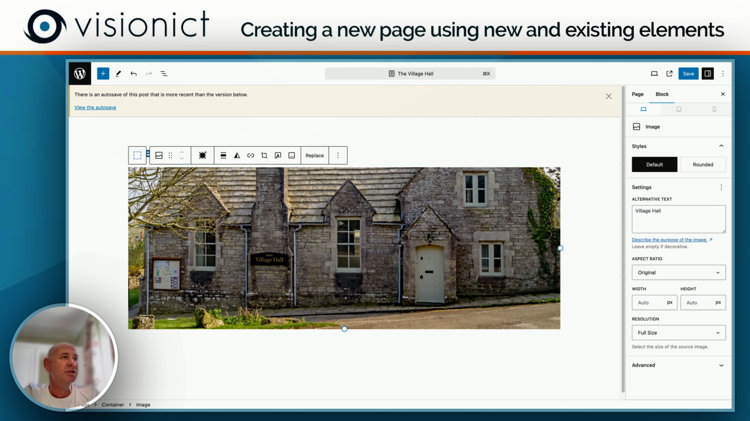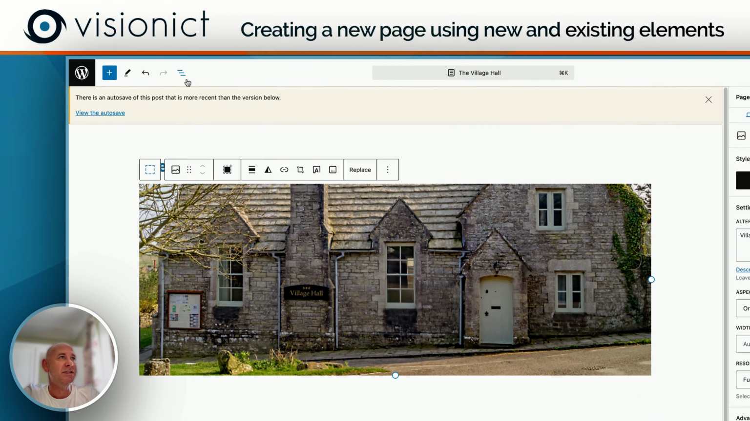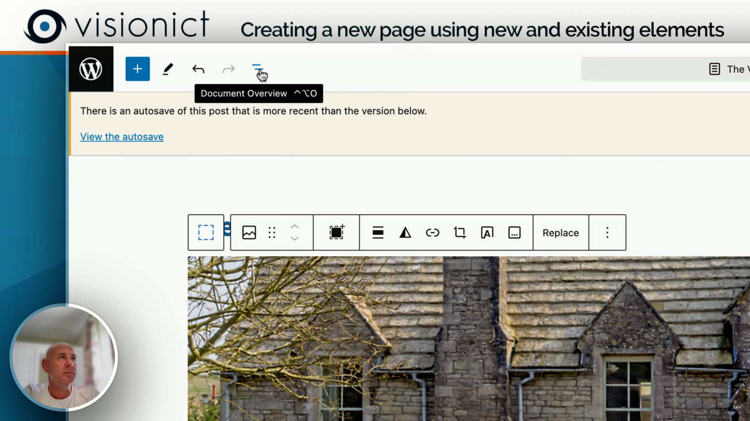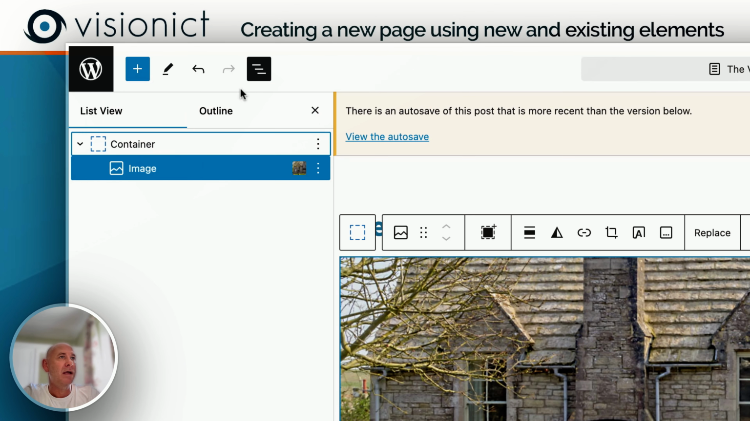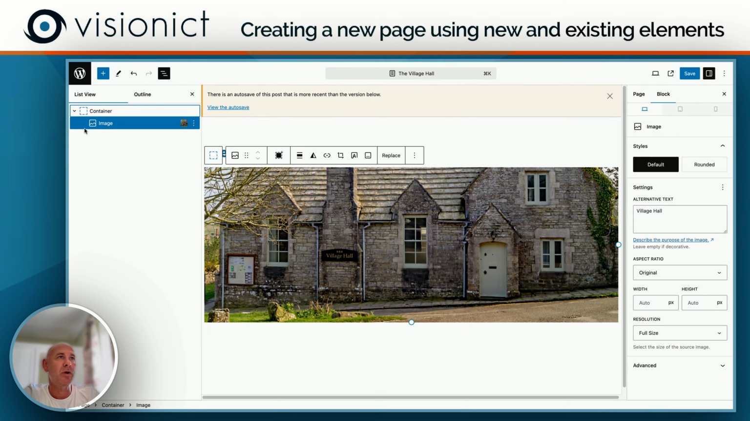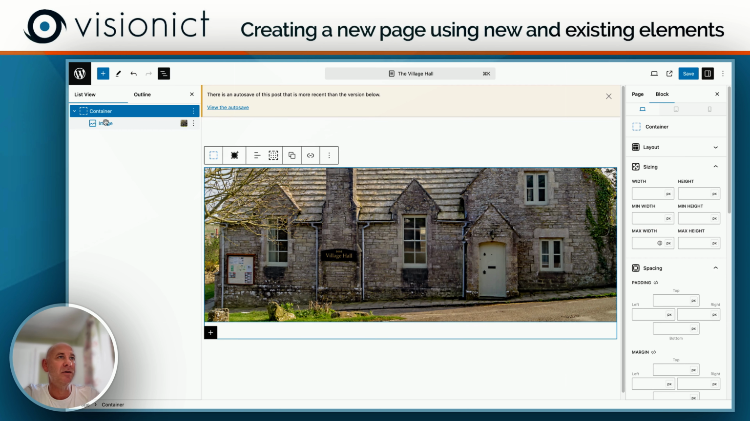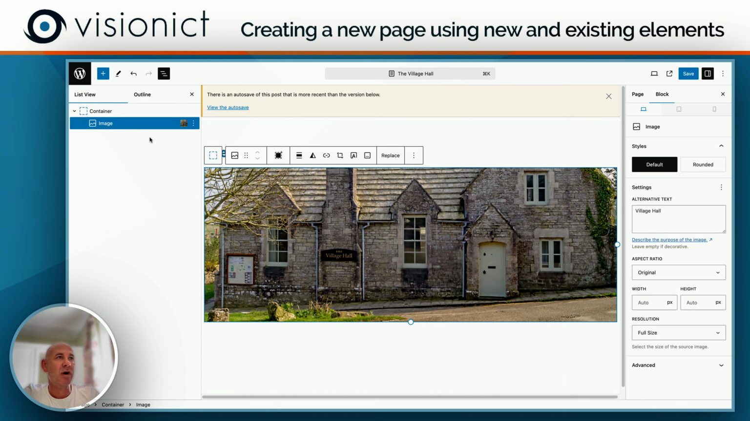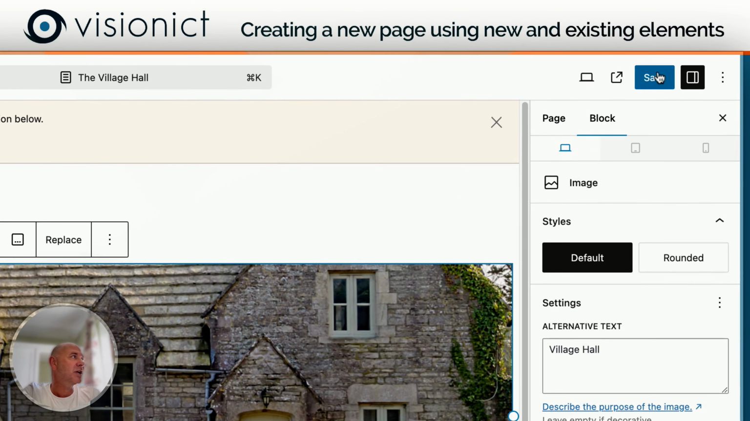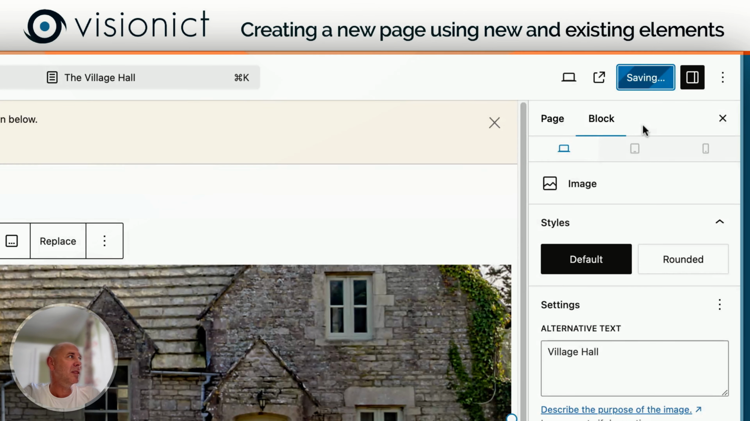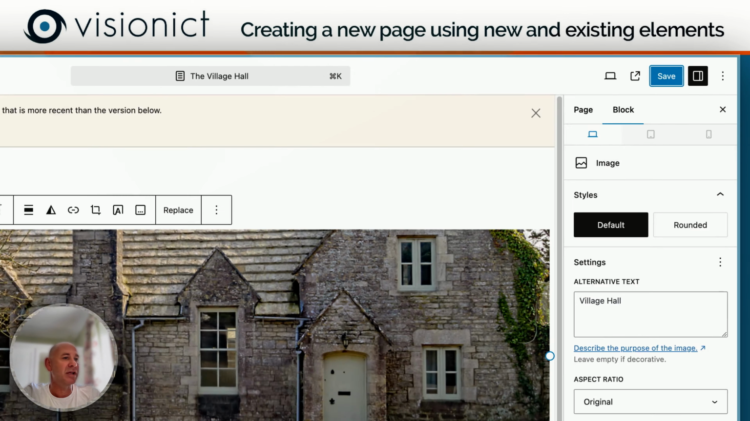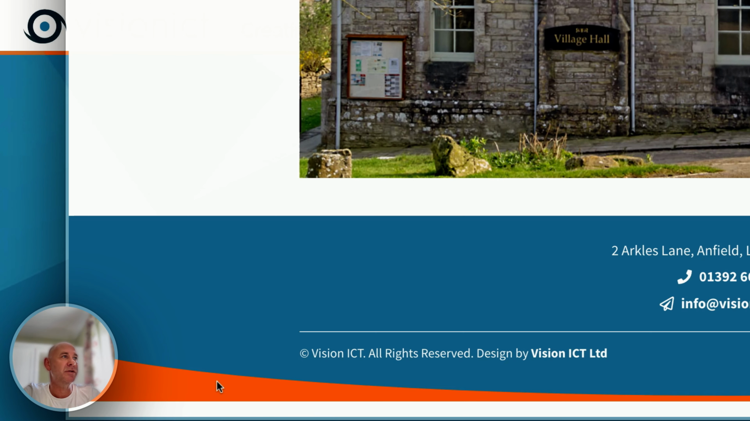Now as we add more containers with more content, you'll want to access this menu bar up here, the document overview, and this will show us what we were beginning to put on our page. So for instance here, we've added our container, and click on the arrow, and within that container we've got our image. So that's great. So we want to save that. Saved, and then view the page just to make sure you're happy with it.